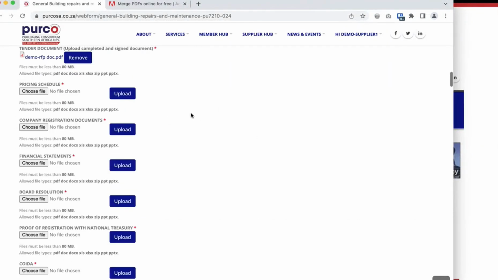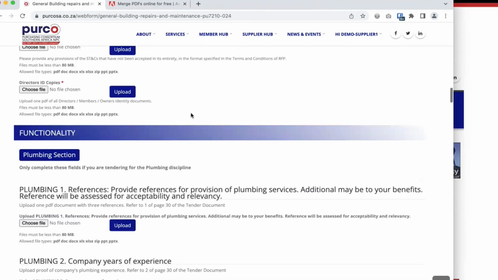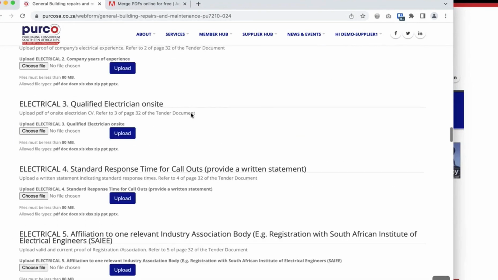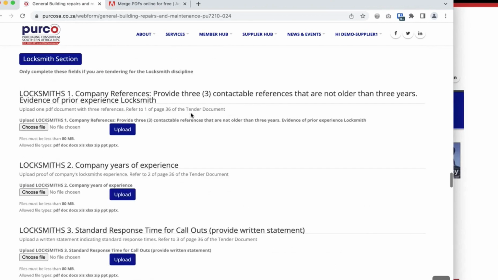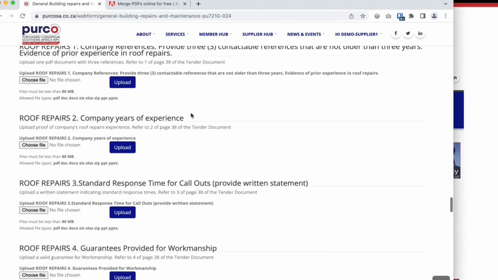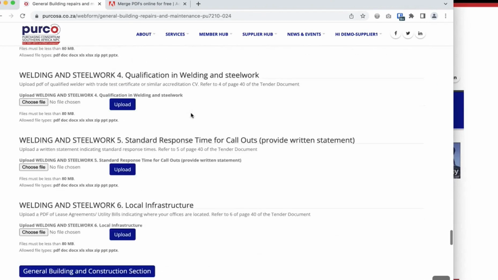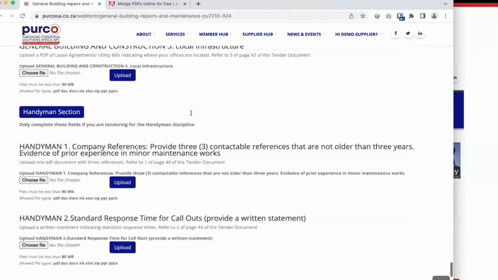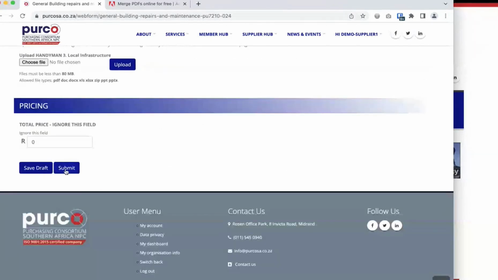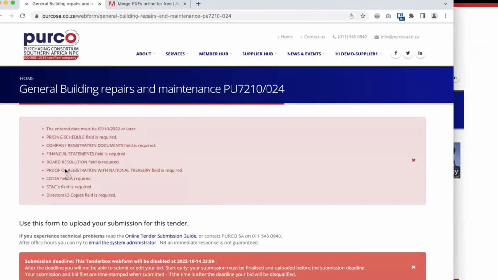Okay, so you can upload all the fields that are required, and once you are entirely happy with it, you have uploaded everything. Now, obviously, in this demo, I haven't uploaded everything, but once you are entirely happy that everything has been uploaded, press the Submit button.